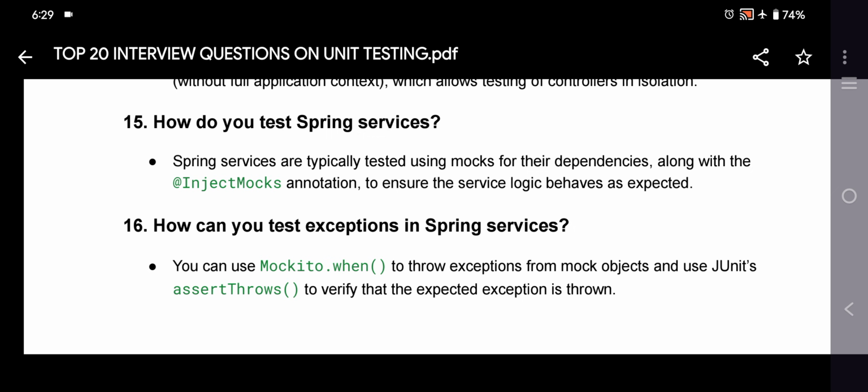How can you test exceptions in Spring services? You can use the Mockito.when method to throw exceptions from mock objects and use JUnit's assertThrows to verify that the expected exception is thrown.